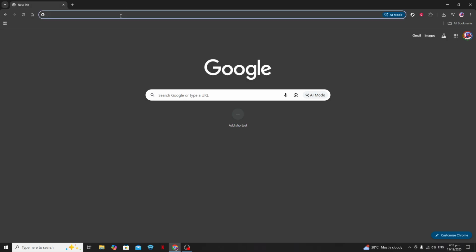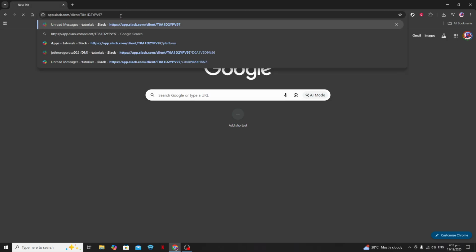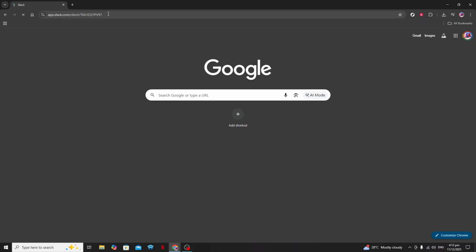First, let's log into your Slack account on your desktop or mobile. Open up the Slack application or visit Slack's website and enter your login credentials. It might sound basic, but it's the first step to ensure you have access to the workspace you intend to leave. If you're already logged in, even better, you're ahead of the game.